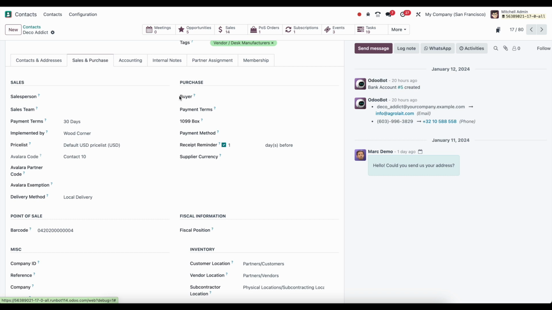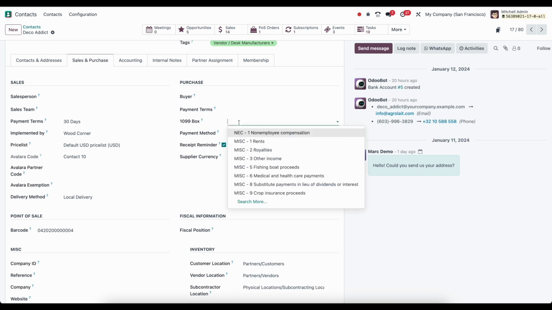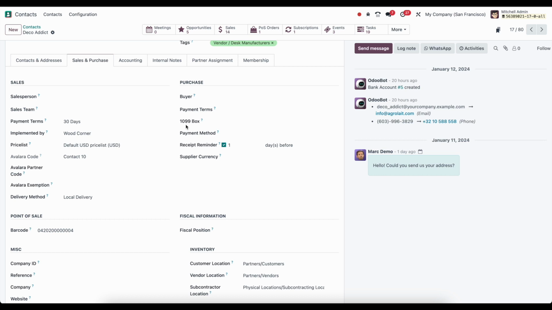Under purchase here, we have the default buyer. So that's a user in your system. We have the default purchasing payment terms. If it's a 1099 employee that we're going to render services from, then we can set this 1099 box here. And this is going to be utilized later on so that we can export our 1099 information to upload into another system in order to facilitate our 1099 tax information rather.